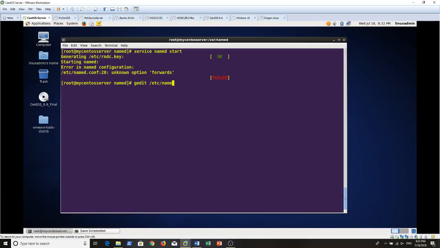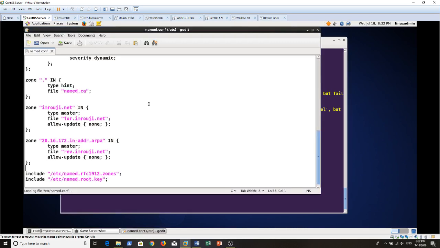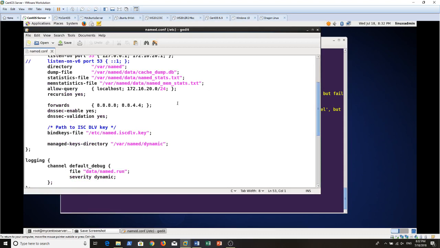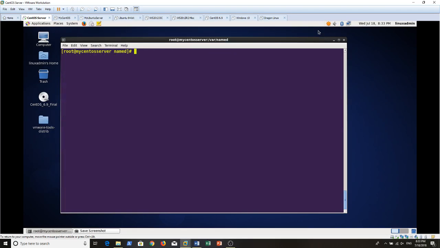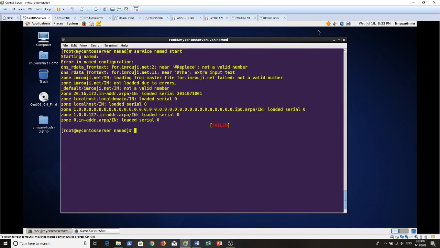gedit /etc/named.conf. What is up here? So, forwarders. Save. Clear. Service named start. For some reason it says there is an error. Format text.